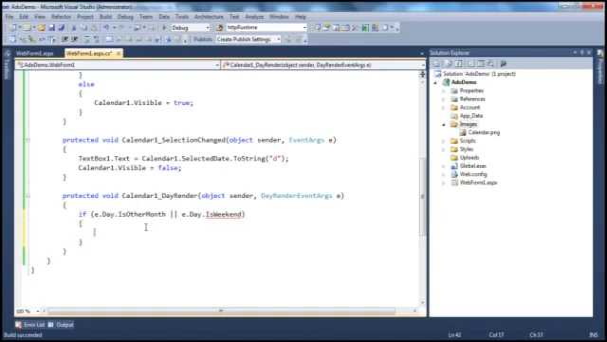Similarly, if you want to disable the current day, or any day before the current day, you have a lot of flexibility to do that. So what I want to do here is e.Day.IsSelectable, and I am setting that to false. That's all you have to do.